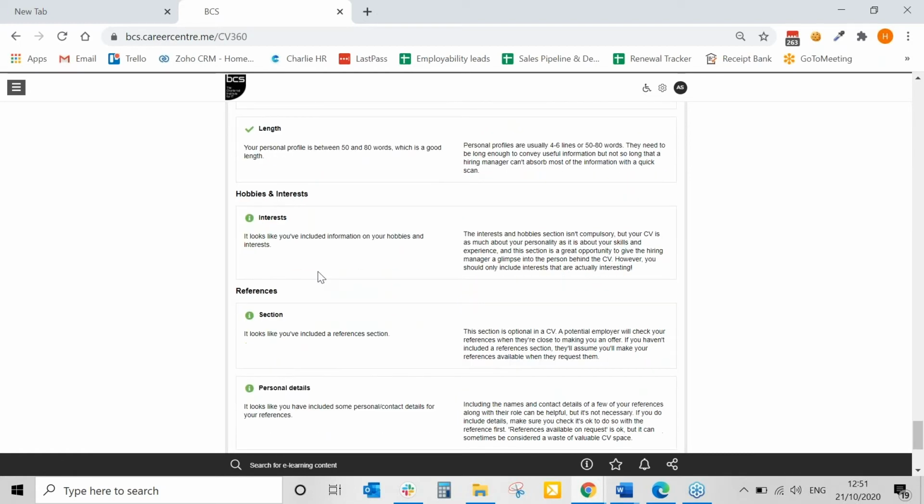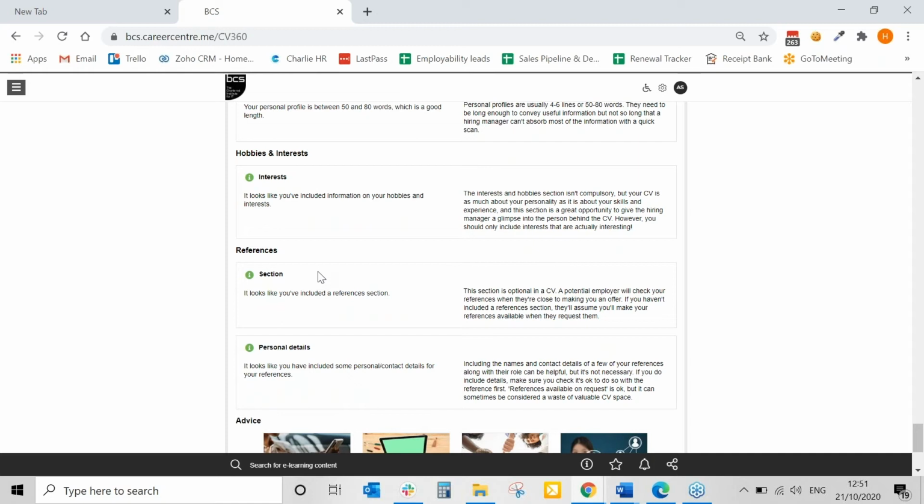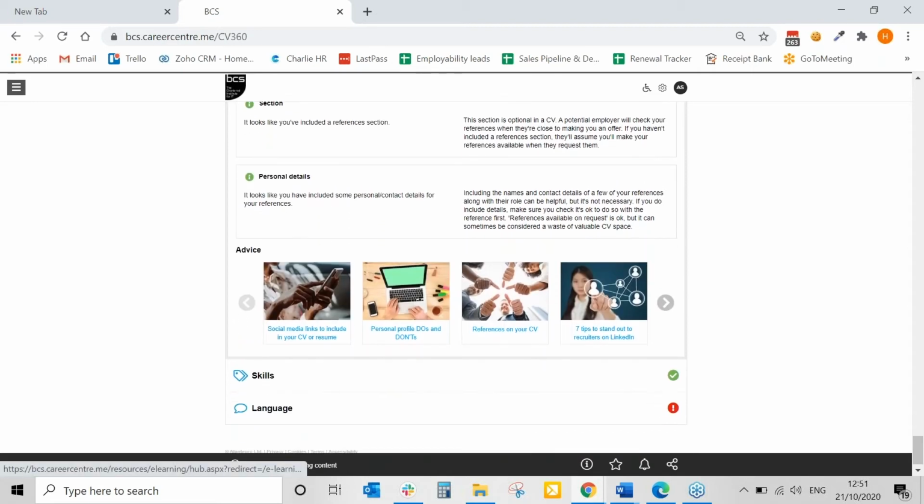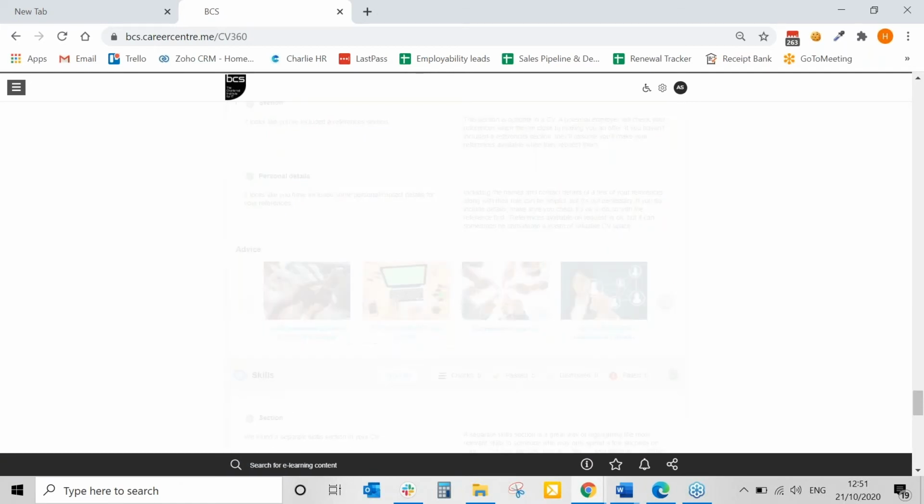Then again, we're here on hobbies and interests. Sorry, I didn't mean achievements, I meant hobbies and interests. So you can see that there's a section included and there's a reference section included, but again, you don't have to. And then 2 more subcategories now.